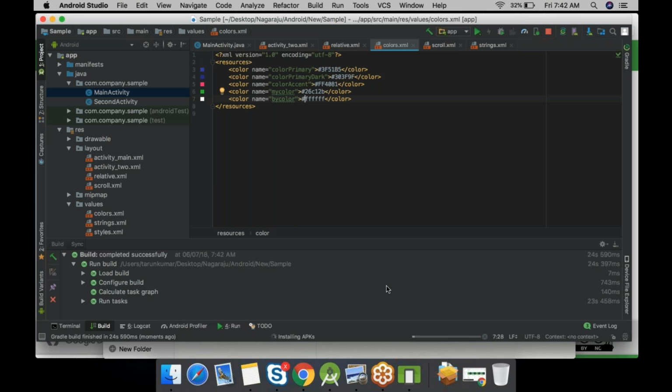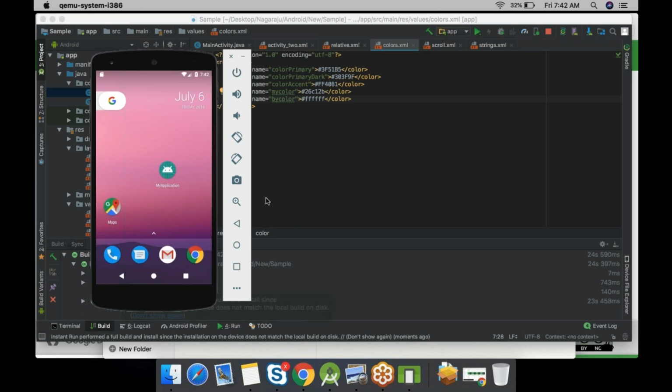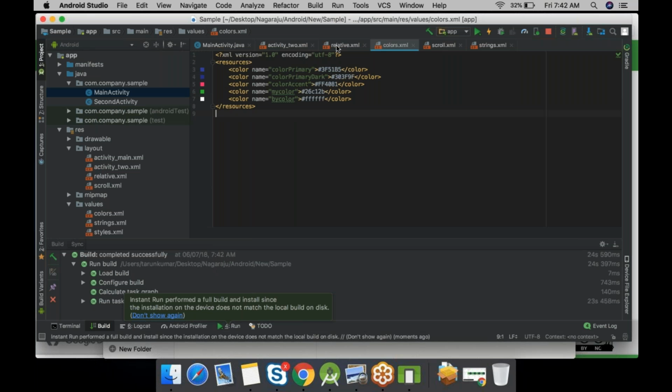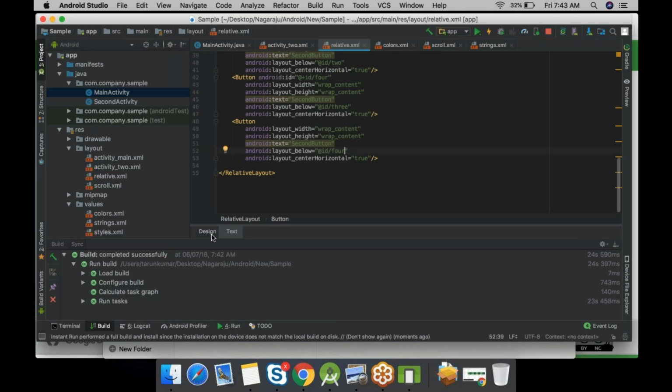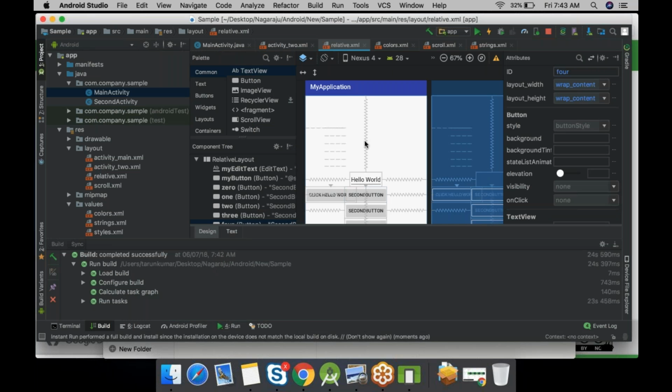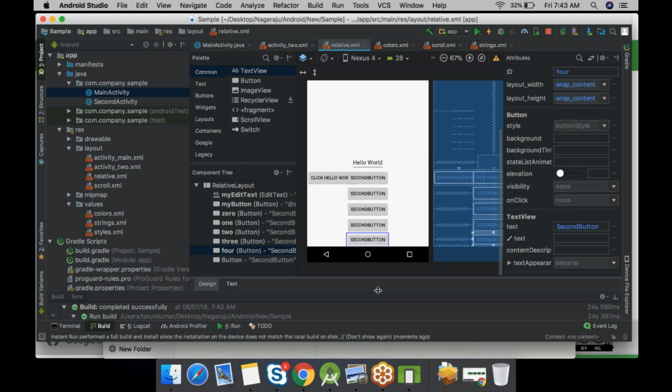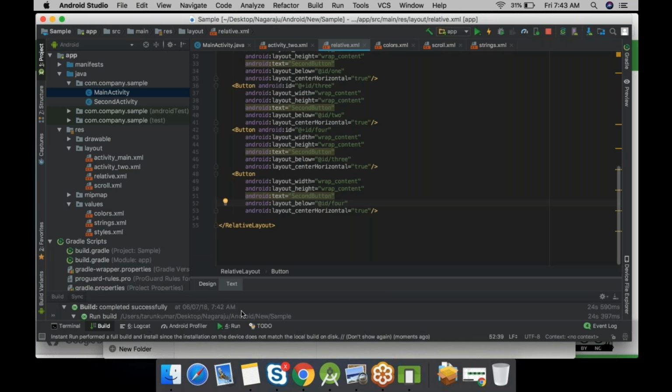That's fine. So when I'm installing the APK, I can see the launch activity, and you guys can see, right? Only buttons 1, 2, 3, 4, 5 are visible on the screen, but we have 6 buttons. So what happened to the last one? Because it is not visible on the screen.